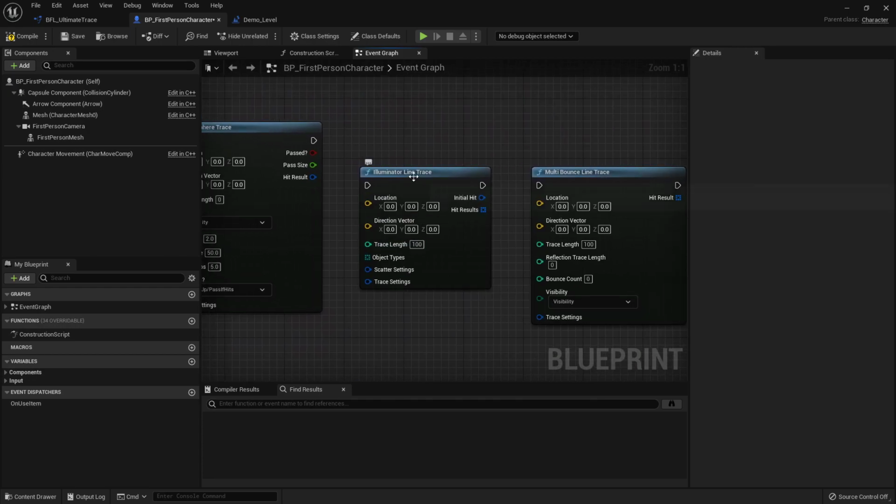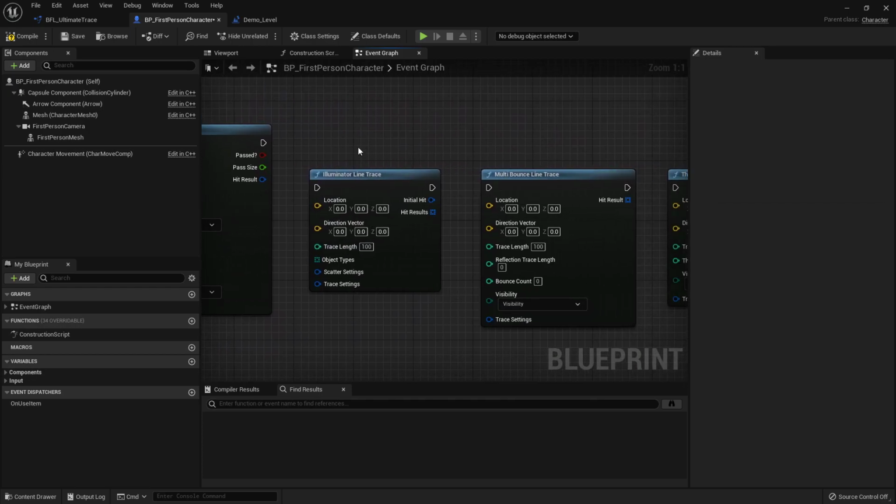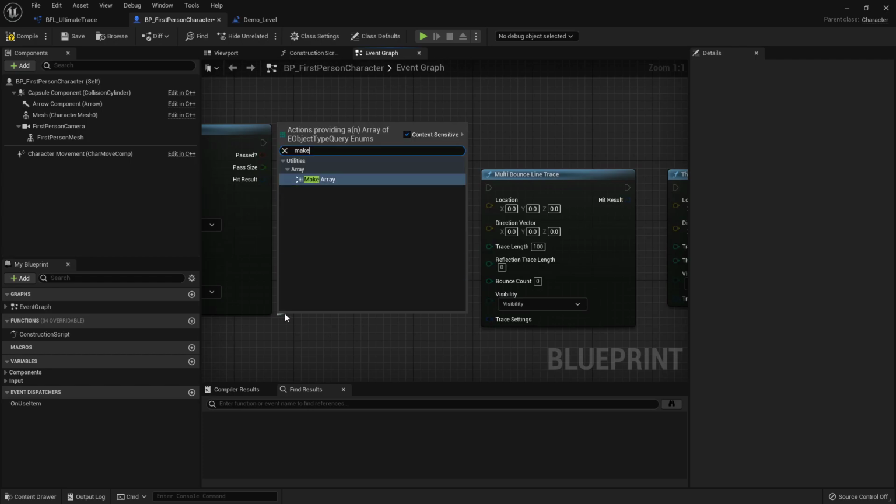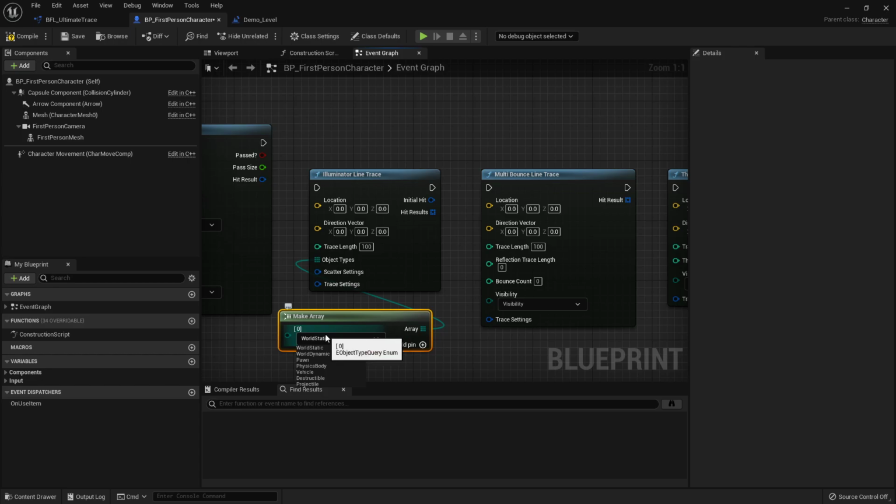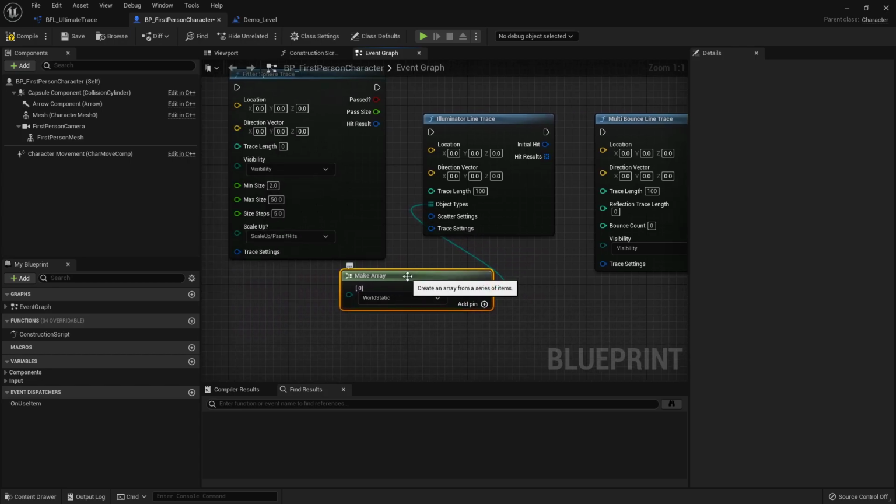Then you have illuminator line trace, which basically means we have the object type. This is basically just whatever object or collision type you want to test.